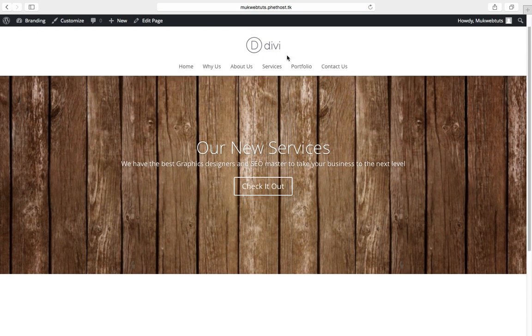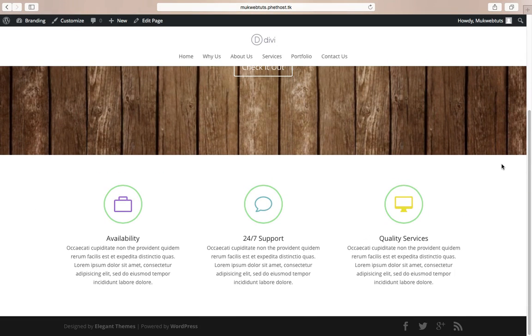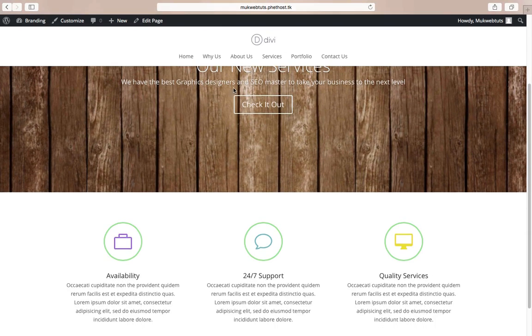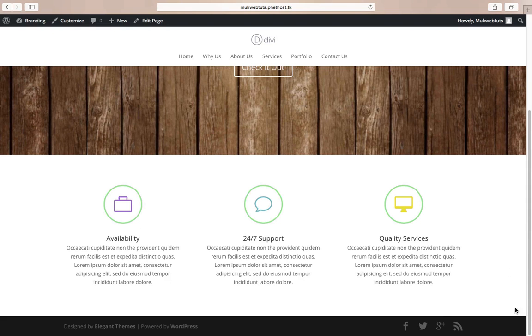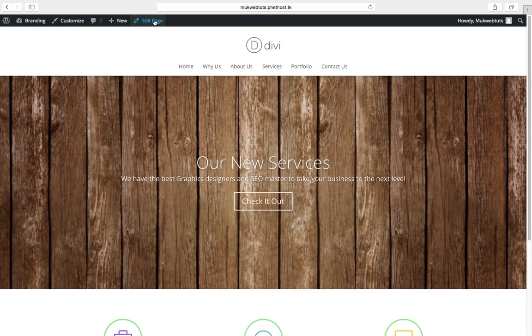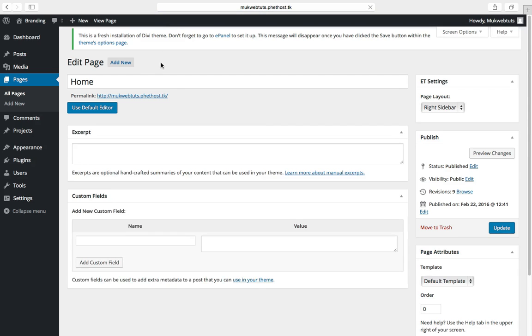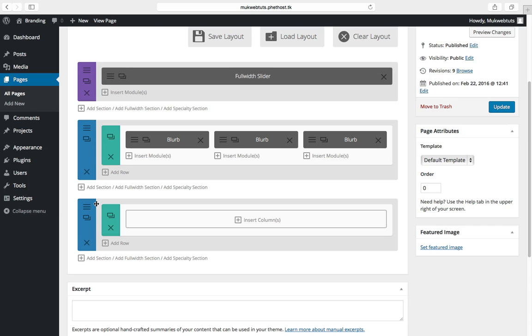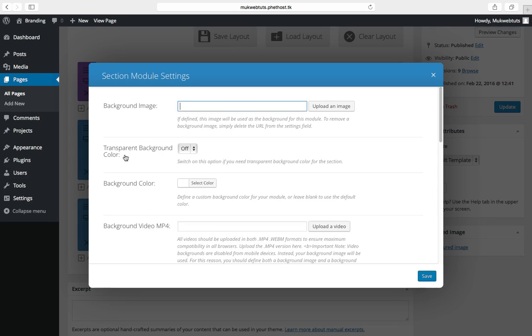So the next step that we're going to be doing is putting in our logo. Okay, we shall change the logo later. Let's first create our about us section. So now we go to the edit page, and from the edit page we're gonna add another section, and we're gonna give this section another background color. So you click here to edit the section's background color. You can even use a background image, and we're gonna be doing that for the pricing section, and I even forgot to add that to the menu.